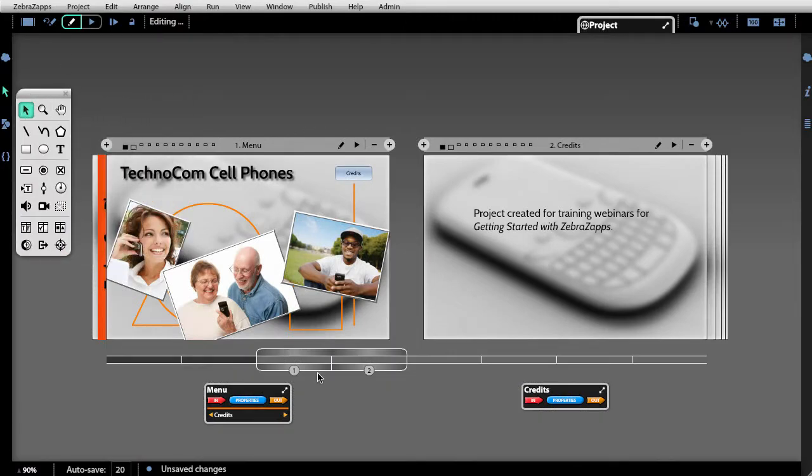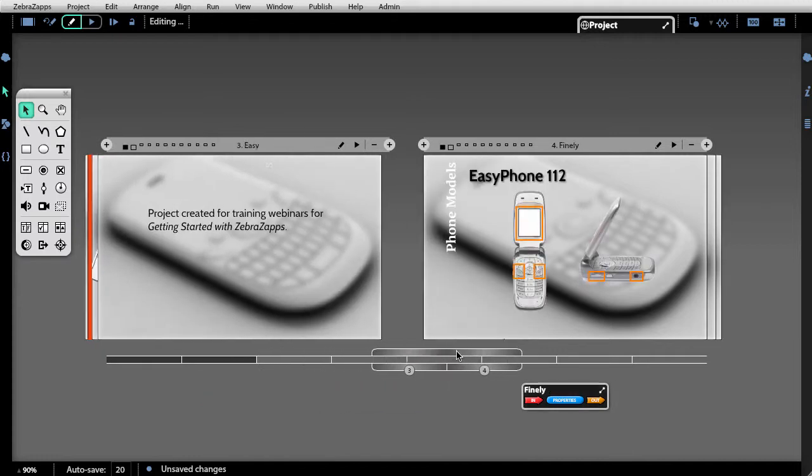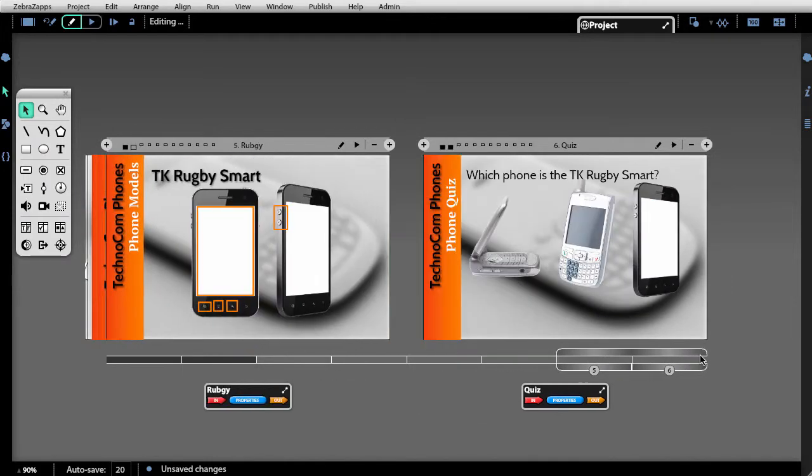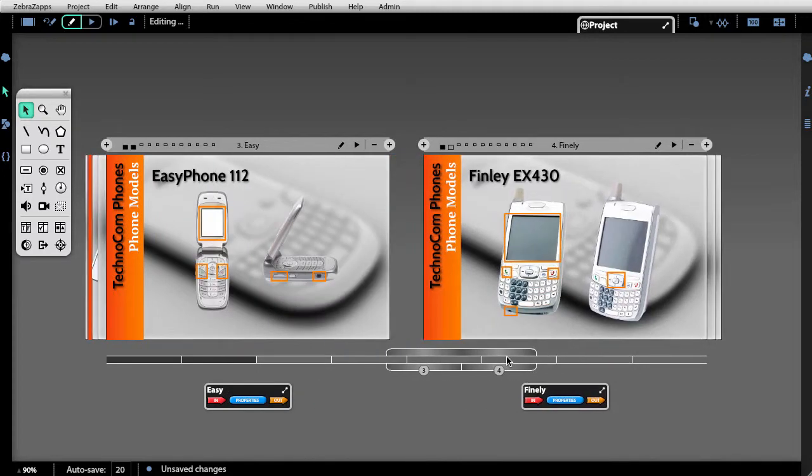I'm going to move this around just a little bit. So we've got our menu page, and we probably don't need a button there, but we'd certainly like to have one on the credits and on the Easy Phone. Here it looks like we've got a master that's unapplied. And a couple other places, probably even all the way through the quiz. So I want to have one element that goes to the menu page, and I need to have it on lots of different events. We can use a master in order to make that happen.